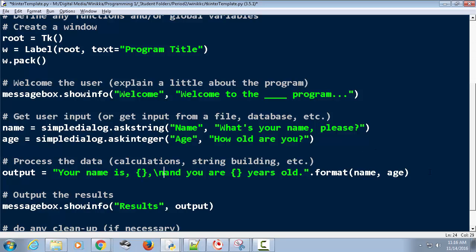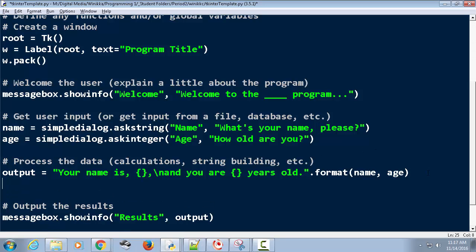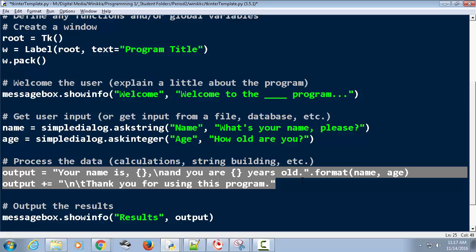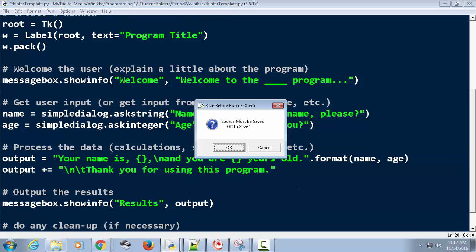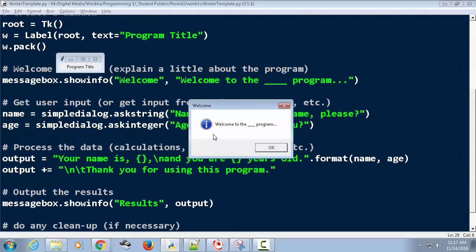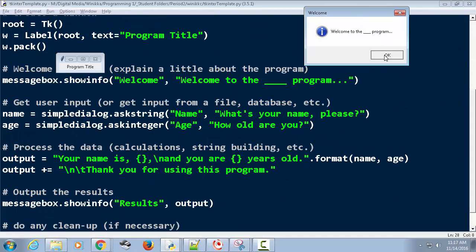And then let's say we want to thank the user also. So I'm going to put an output plus equals, which means we're just going to add to the end of our output. We're going to put a new line, and I'm going to tab it over, and I'm going to say thank you for using this program. And now you can see how processing the data, you can do this over the course of several lines of code. Let's run it one last time, making sure everything looks good on the output.